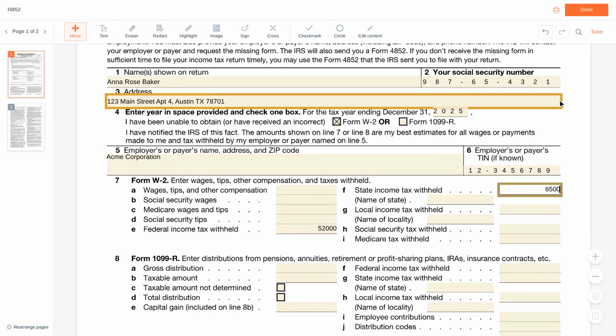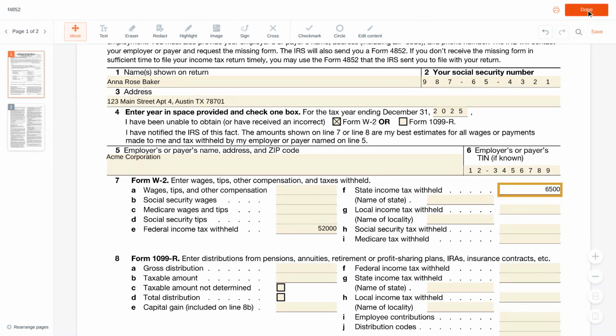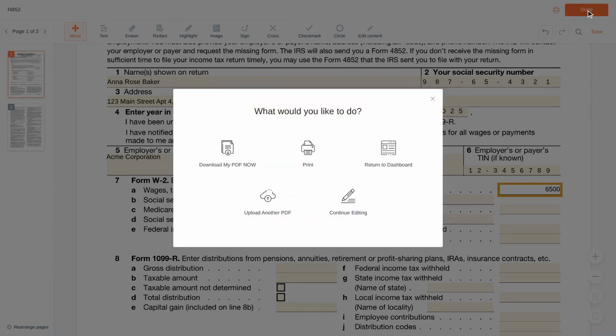Attach Form 4852 to your tax return in place of the missing form. If you later receive the correct W-2 or 1099-R and the amounts differ, file an amended return using Form 1040X. Keep your pay stubs and any records you use to calculate the amounts in case the IRS asks for documentation.